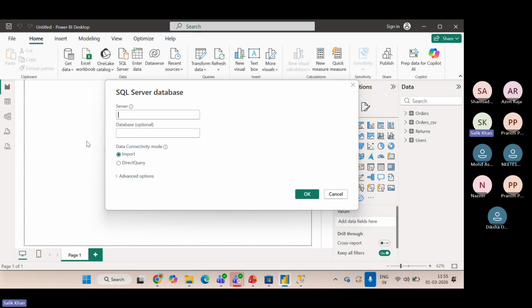Now, once you have selected your SQL Server database, it asks for your server name. You have to provide that server name. In my case it was Ingenious, so I'm giving this server name. Yours will be different based on your system. Then there is the database you want to connect with. It's an option: if you want to connect to a specific database, you can directly name it here.